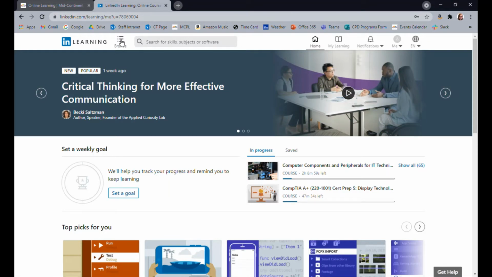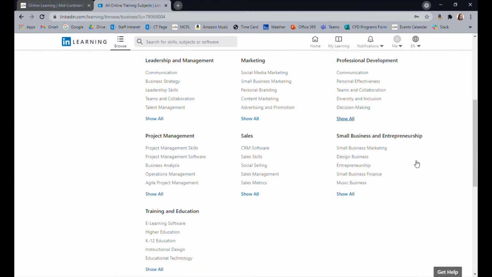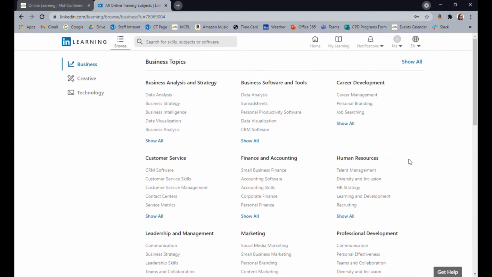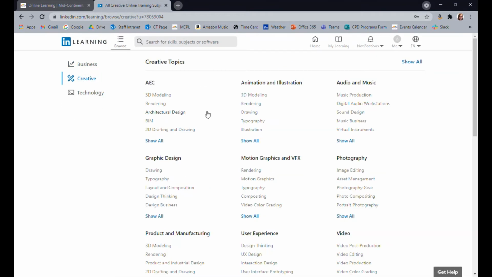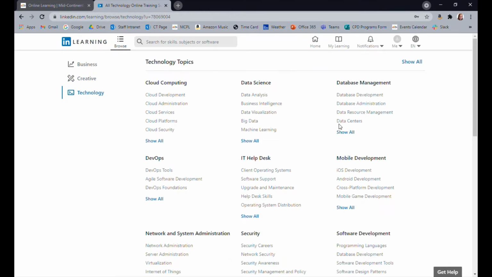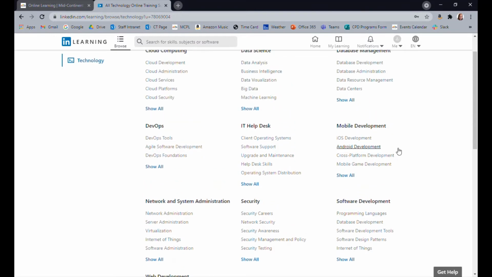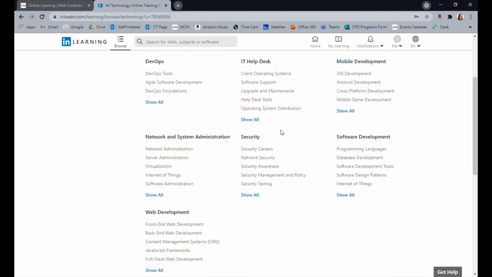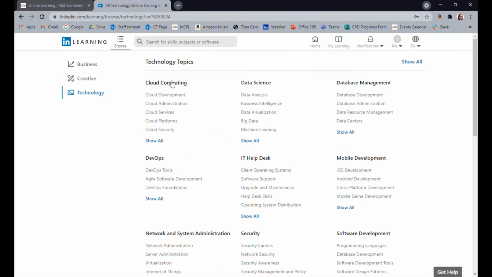Next up, we've got the Browse. If I click on that, it's going to take you to all of the different subjects that you could search through. Over here, you can see that it is business, and then there's also creative, if you're looking for something creative. And then there is technology. So this is where you're going to go if you want to learn new tech skills. This is also a great place if you want to learn how to code. There's a lot of stuff in there. So you can click on specifically programming languages and go from there. We will come back to that in a little bit.